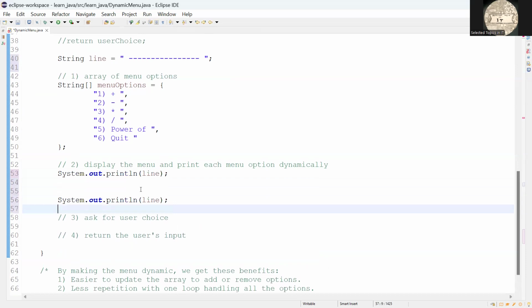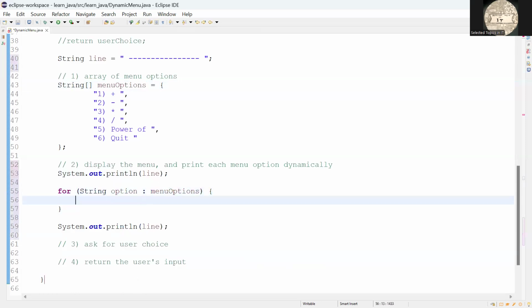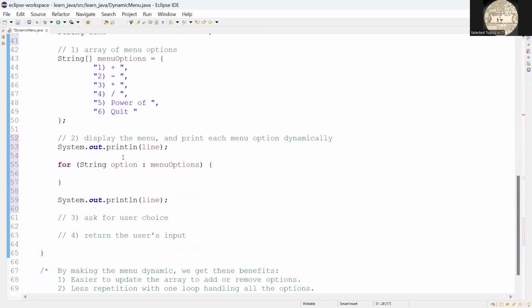So here in the middle is where we want to print the menu. Here's where the work is going to go. We're going to use a for loop because our array is a string array, so each element is also a string. So for each option in our array, which is called menu options, we would like to loop through this array and print out the option. Here's where the dynamic work will happen. I'm going to use the printf so we can specify our formatting rule.